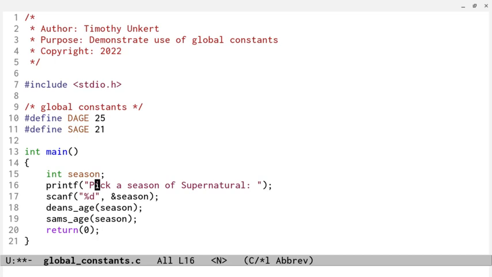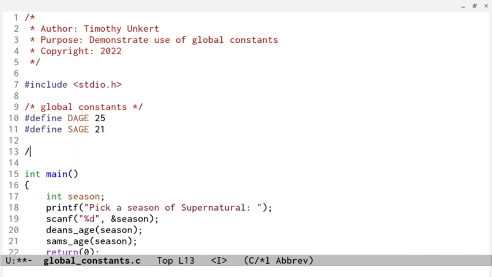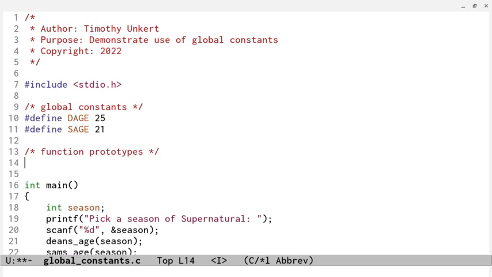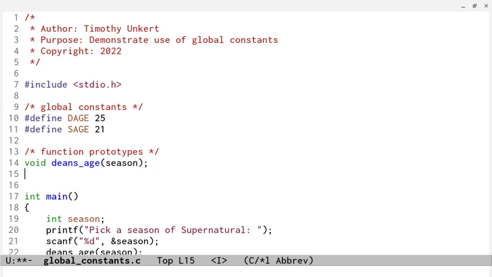Since I'm calling two functions, I should probably create some function prototypes up here. So I'm going to make a comment that my function prototypes are below, and they're both of type void. So I'm going to say void Dean's age, pass in season, and then void Sam's age and pass in season.